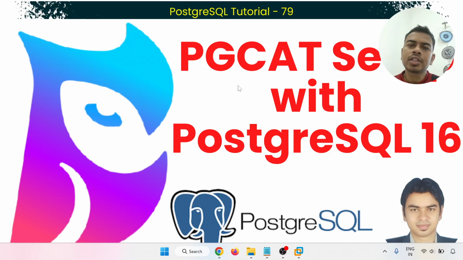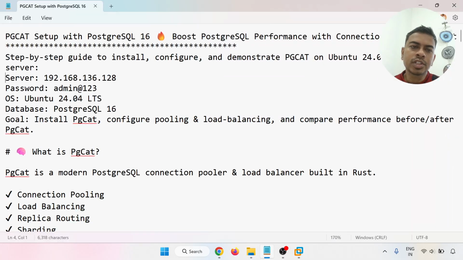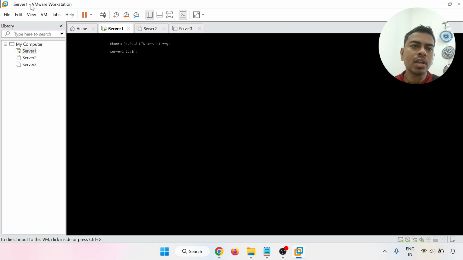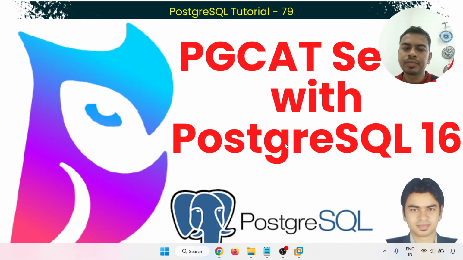So we are considering a server IP of 192.168.136.128. The server is running Ubuntu 24.04 LTS on our VMware Workstation. So this is the 24.04.3 LTS server. Now I'm going to access this server.